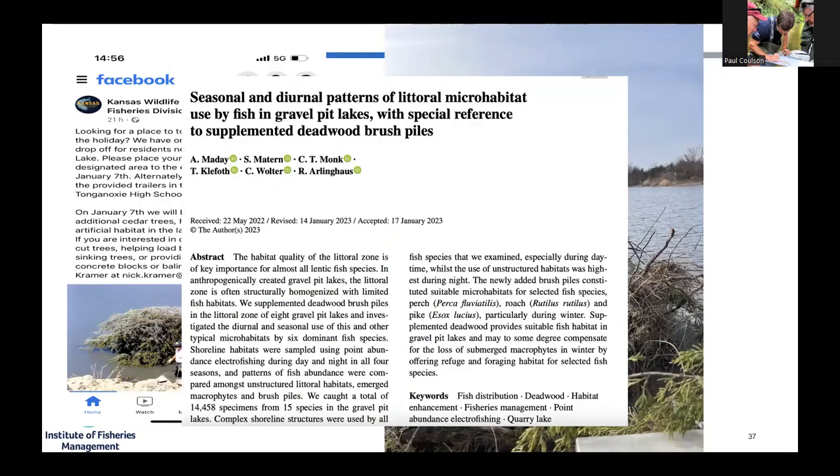Here's a research paper from Robert Arlinghaus's team over in Germany, and they looked at some of the improvements in fish numbers from adding deadwood into a gravel pit. They were seeing particular benefits to species such as perch, roach, and pike, especially in the winter when these lakes become very, very clear, and gravel pits are lacking in habitat, particularly until they've become established, particularly in the margins. So by adding these deadwood brush piles, they were able to improve the habitat for the key species that they were interested in.